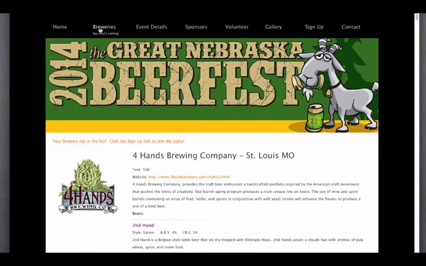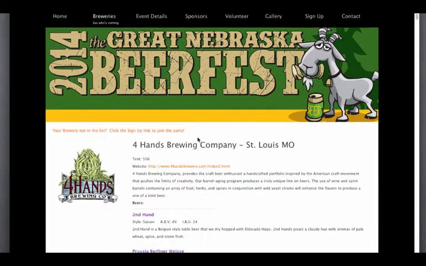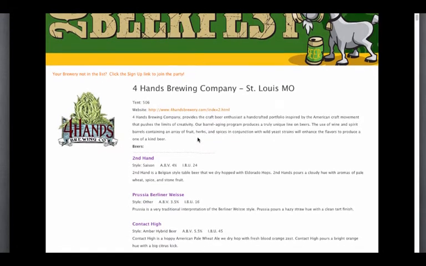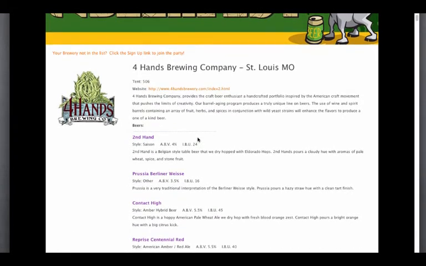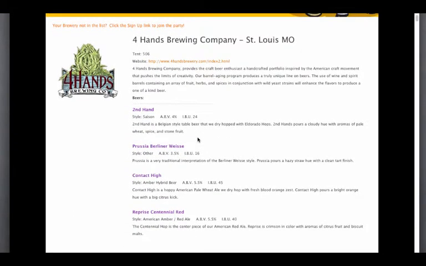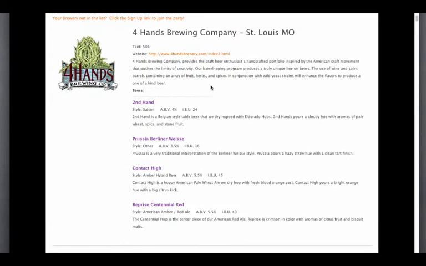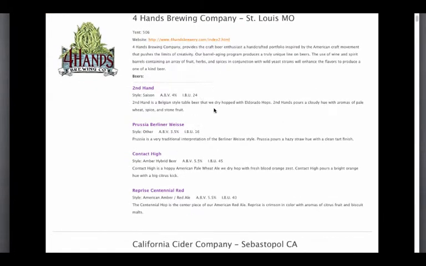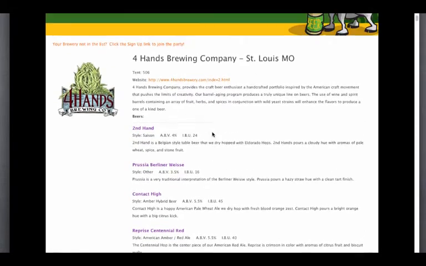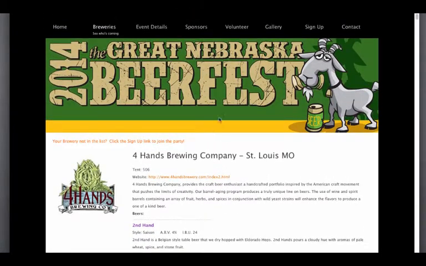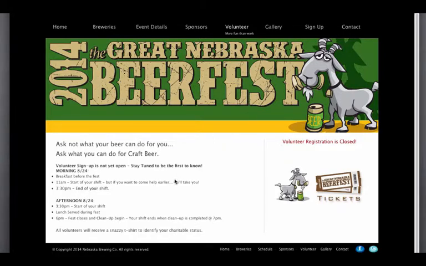So this took the responsibility of all that data entry off the Beer Fest coordinator and put it to the content owners themselves, the breweries. So all this information is held in a database and then spit back out, and all of this is managed by the brewery itself. To solve the volunteer problem, we created a little widget that allowed volunteers to sign up.